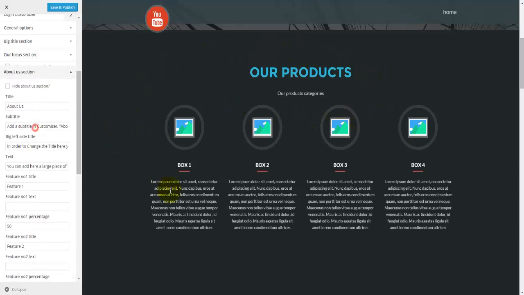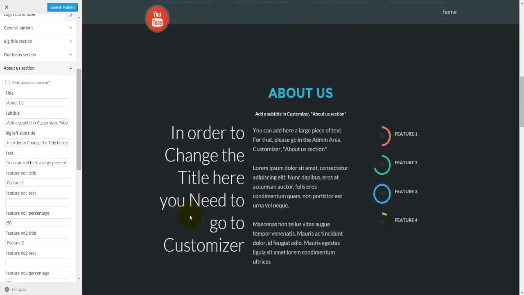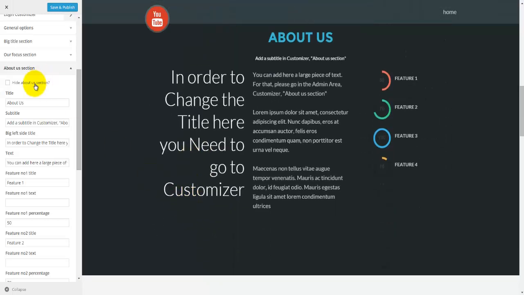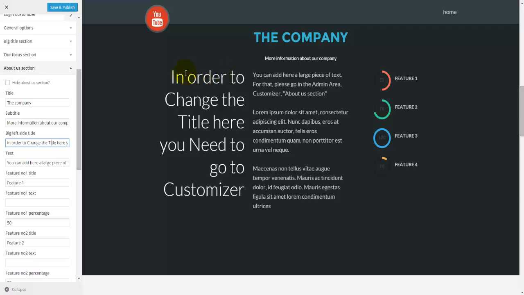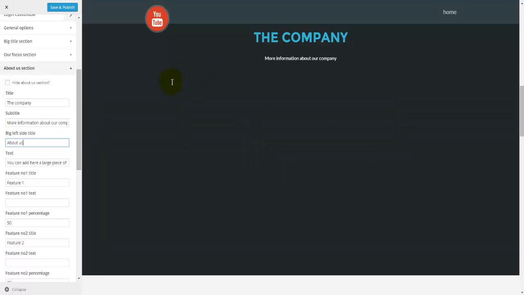Then we come to the about us section, and that's the next one here. And once again you can hide it if you would like. Then you can write the title, you can enter some subtitle here, so maybe about us I can change to, and then the subtitle I'll put find more information about our company. Okay, and then you have the big left side title, so that's this bit here. Depending on what you want to display, so we're in the about us section, you can change this to anything you would like. So maybe I can just put about us here. Okay, we'll see this change in a second.